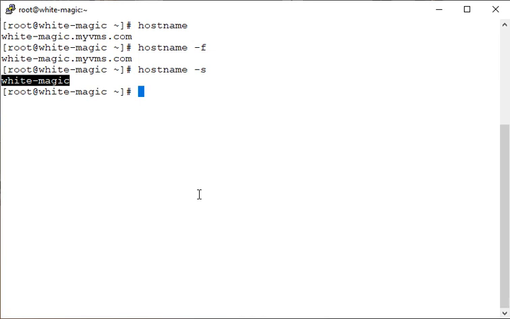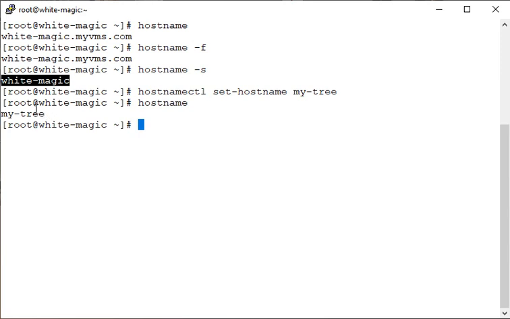So if I want to change it, how can I change it? There are many ways. One easy way is to use the hostnamectl command. So use this hostnamectl command and specify the subcommand set-hostname, and then specify your new hostname. For example, mytree, that is the hostname I want. So I hit the enter key. Now run the hostname command, and you see the hostname is changed now. Here it is not reflecting because it is just the shell prompt. We have not changed the shell prompt yet, so that's why it is not reflecting the changes.